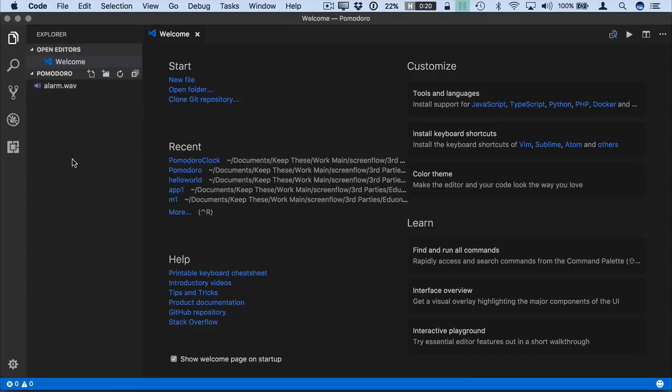So this is going to be the audio we're going to use. So any kind of MP3 or .wav or whatever you want to use for the audio, you can find a lot of this on the internet, and just drop that into your main application folder.